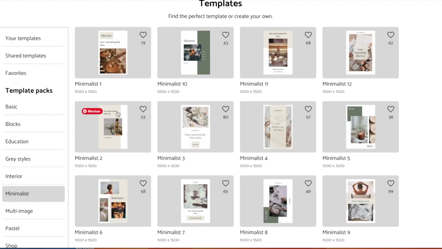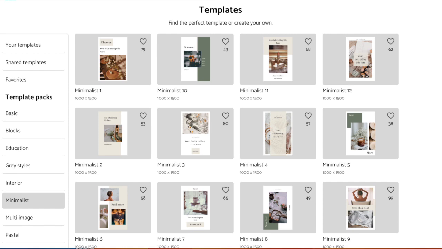I don't like it if Pinterest pins have a very small title, because things need to be visible. For example, if you see right now this one, it says your interesting title here, but it's not very bold. So let me go to Pinterest to show you some examples so you can see what I mean.